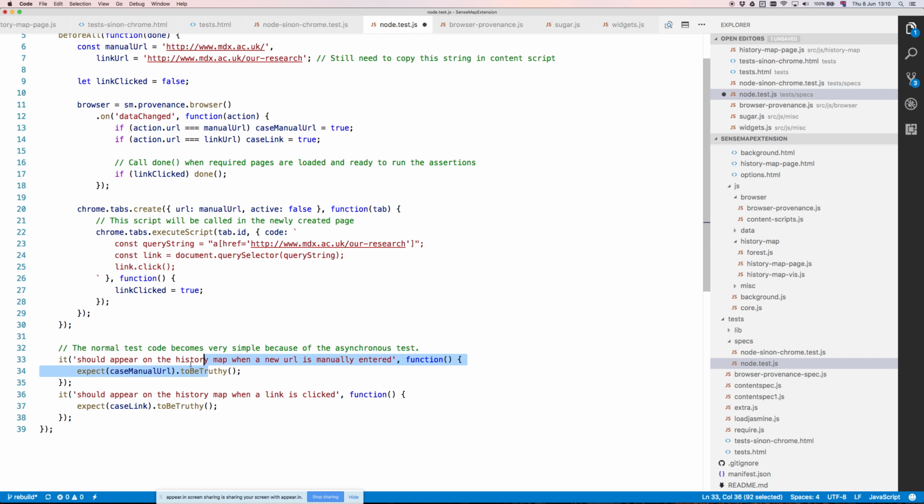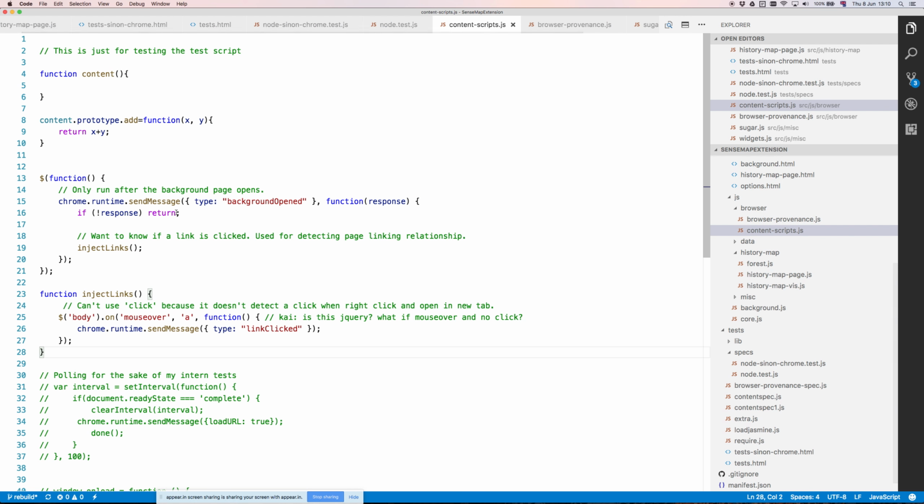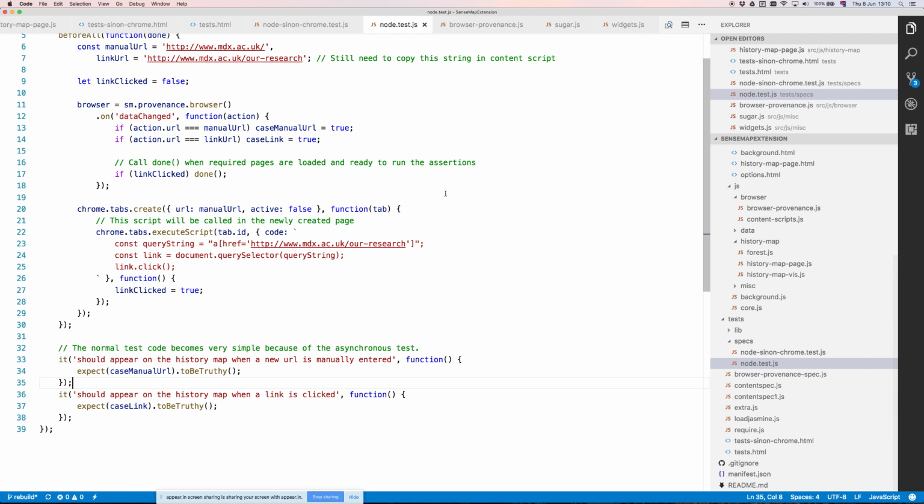But then for the link click, can you do that with Sinon Chrome? I haven't thought of that. I don't know how you can do that, but somehow you need to find something. I don't know if it's possible to do that. Maybe we have something similar.